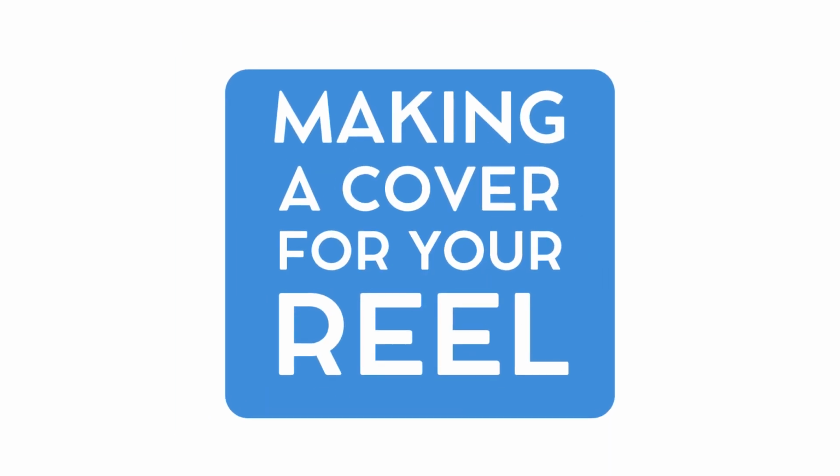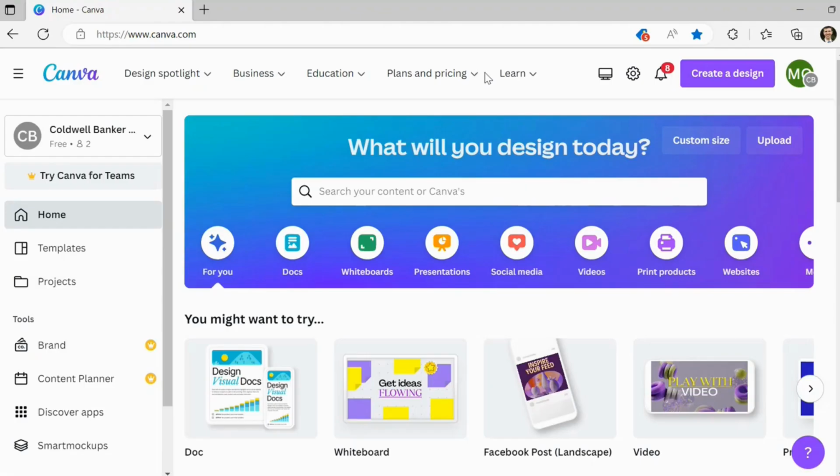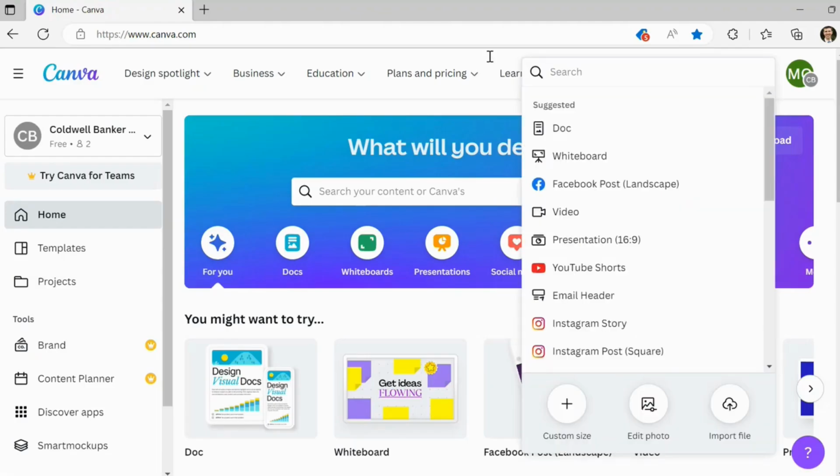Creating a cover for your reel is easier than you think. You can do all of this in Canva yourself. The first thing you're going to want to do is create a design. Now, Canva doesn't have a cover for a reel template. However, they do have Instagram story templates. So we can select an Instagram story template. If you don't see it in the list here, you can always search it as well.